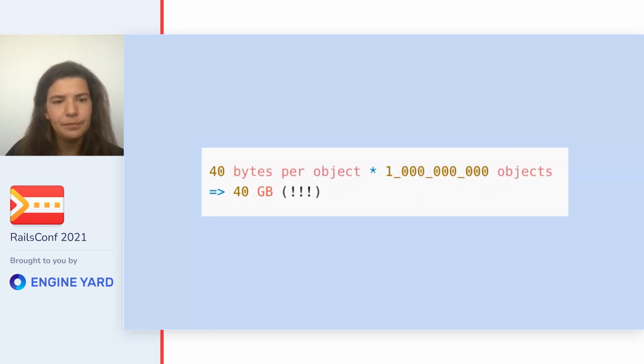Which is crazy if you think about it, because each of these objects I was creating, and we'll get more into this in a bit, are 40 byte objects, and there were 1 billion of them, so that's 40 gigabytes. For context, I ran this on a machine which has a total amount of memory of only 16 gigabytes.